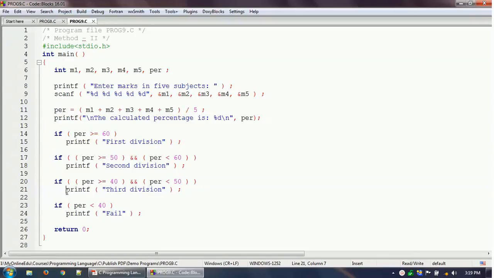So this is how the things are written. Don't get confused with this bracket. You can write your program without brackets also, not a problem at all. So if you write something like this, it is also perfectly fine. I'm just showing you, so don't get confused with the brackets. If you write your program like this, you are also fine. And the fourth if says that if the percentage is less than 40, then it's fail.